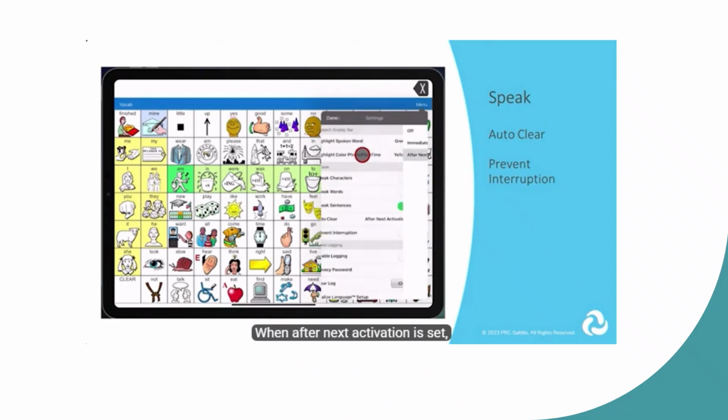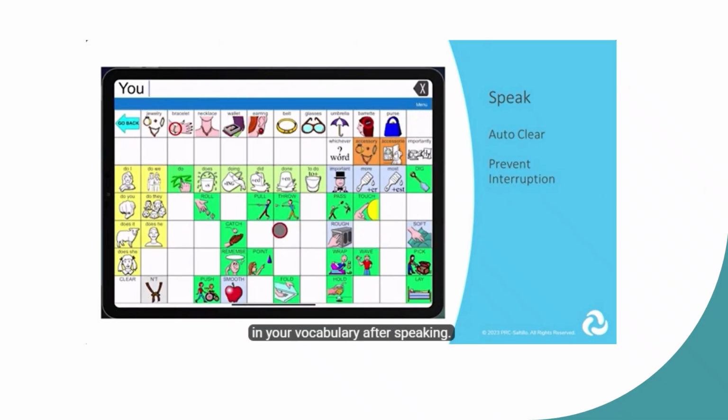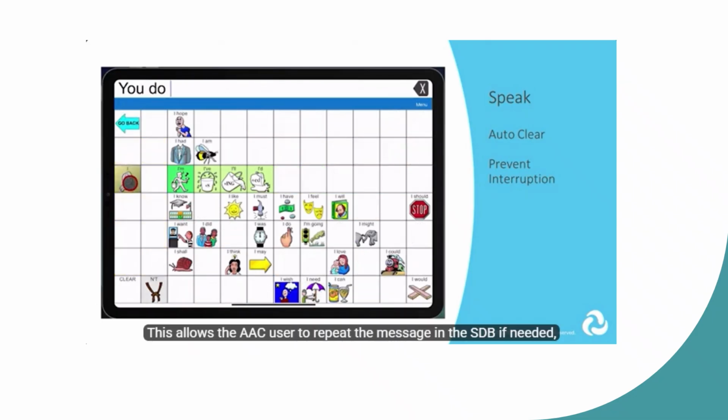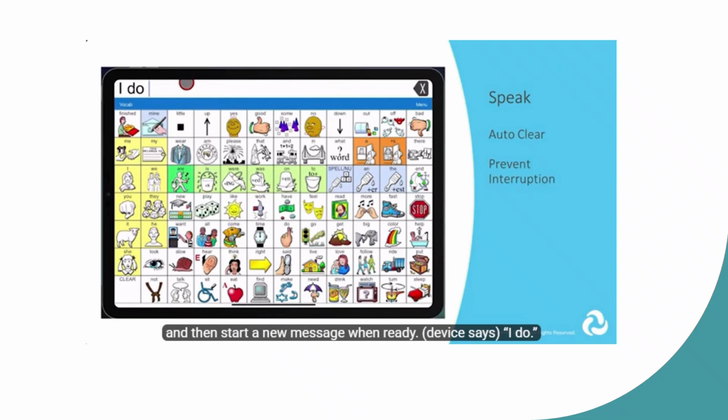When After Next Activation is set, text is cleared when you activate any button in your vocabulary after speaking. This allows the AAC user to repeat the message in the SDB if needed, and then start a new message when ready.